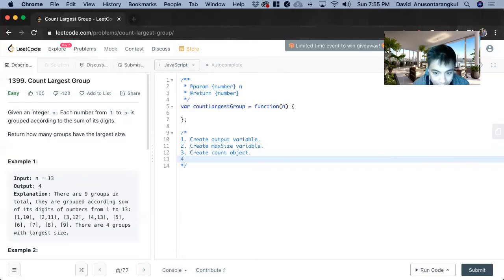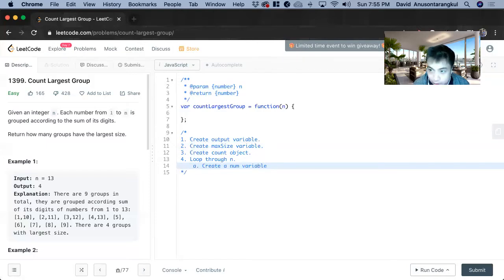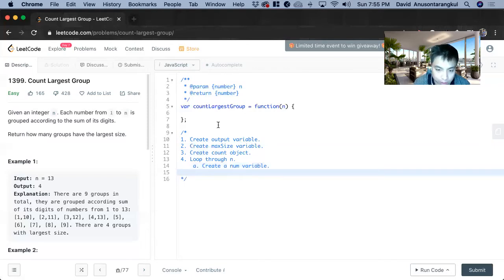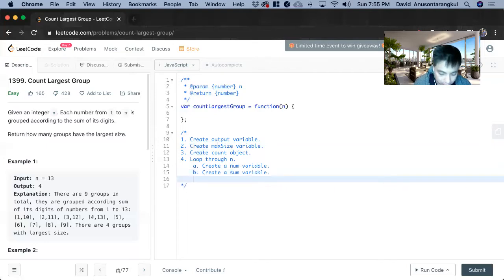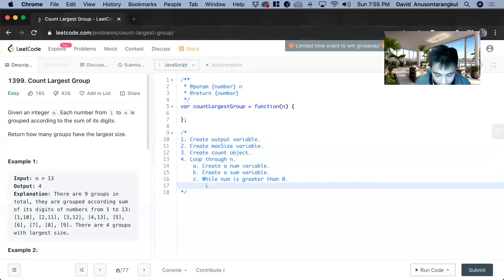And now to fill out this count object, we loop through n. And inside of this loop, we have to create a num variable that we're going to be dividing by 10, like I said before, with the current number, and then also create a sum variable. Once we have these variables set up, we have to create a while loop, while num is greater than 0, we're going to manipulate it and then have the conditions.